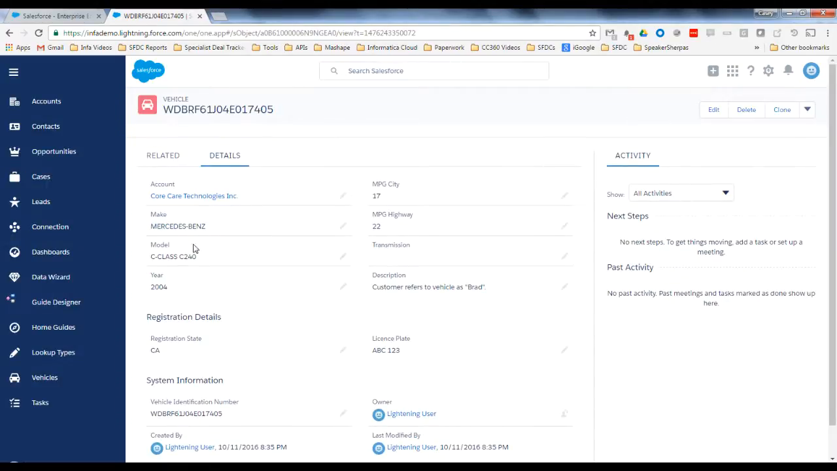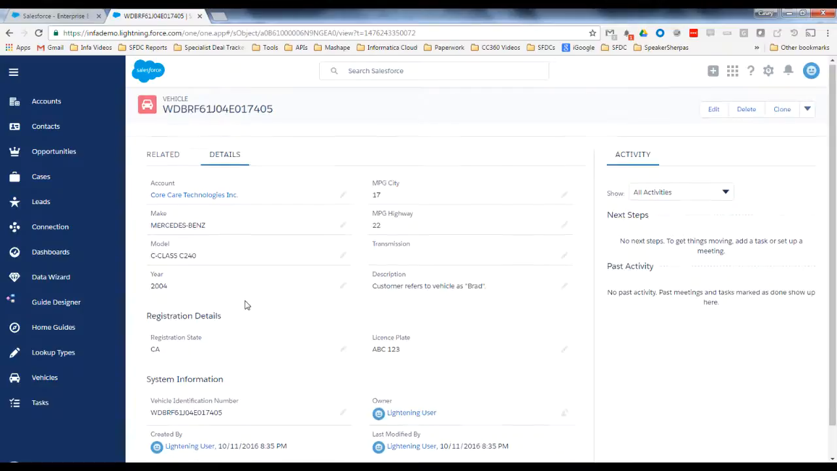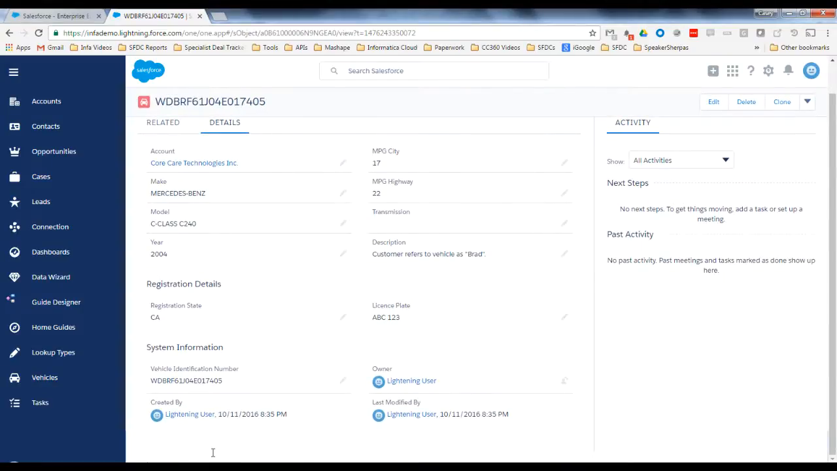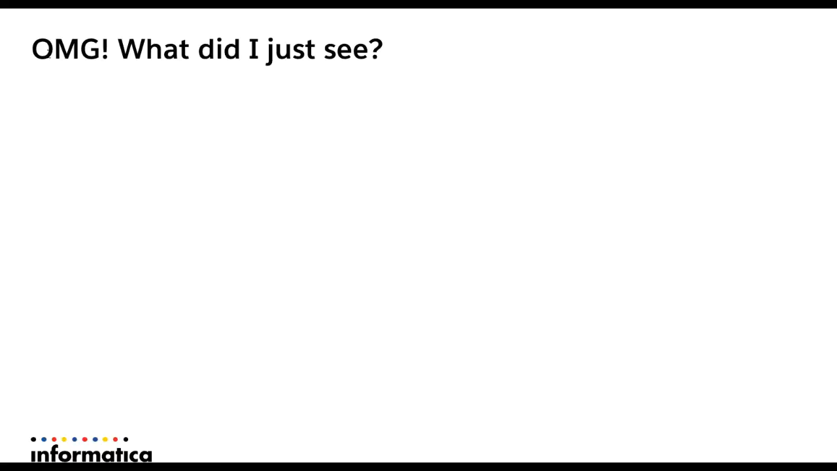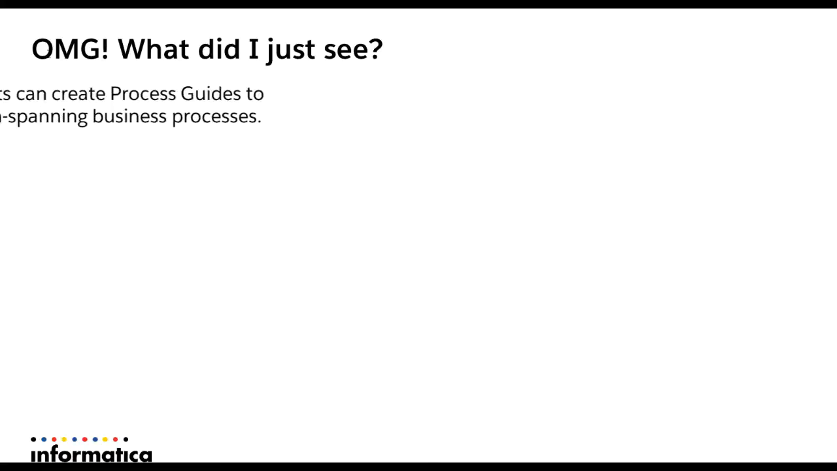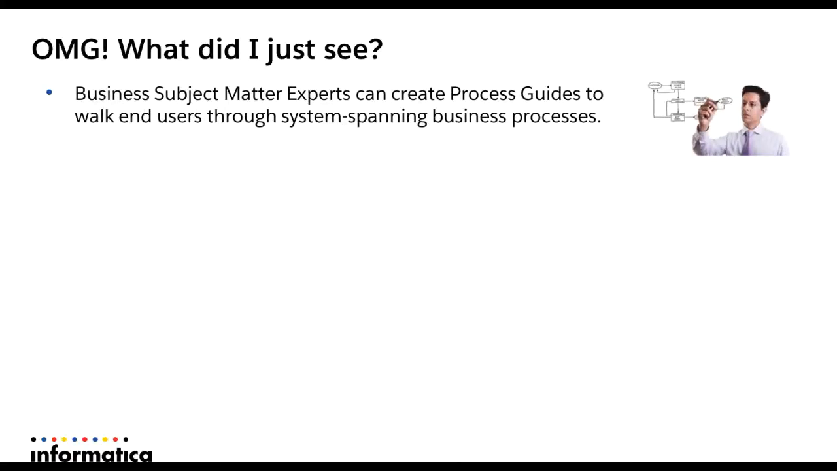So you can see we brought in the year, make, and model from the database. We didn't have to enter those by hand. The mileage per city, city and highway. No more swivel chair to another system to do that lookup. Here's the information we got from the end user, and we've created this record within Salesforce. OMG, what did I just see, right? This is the question that I hope at least you're asking, because I want to be able to say and show you that what you saw is very real and was built in real time and works with real-time data.